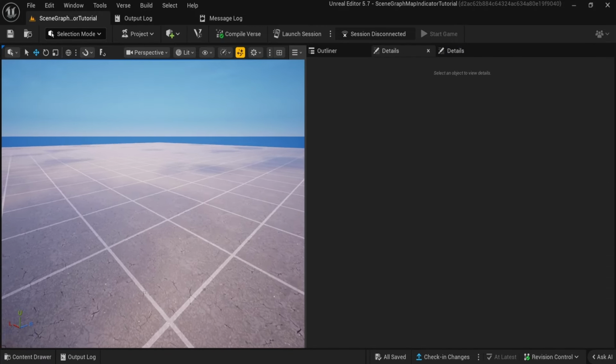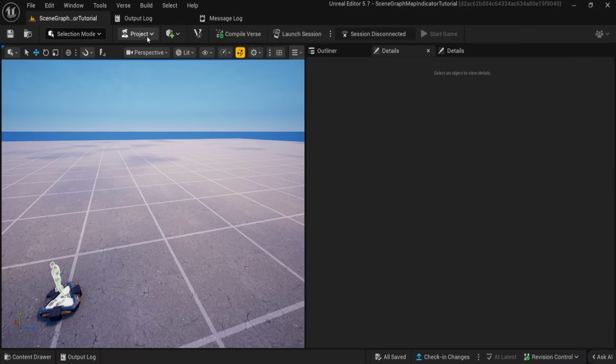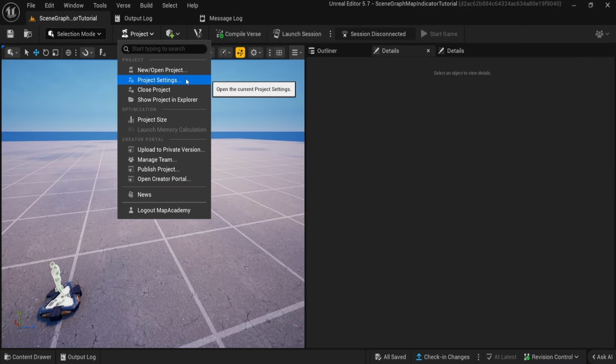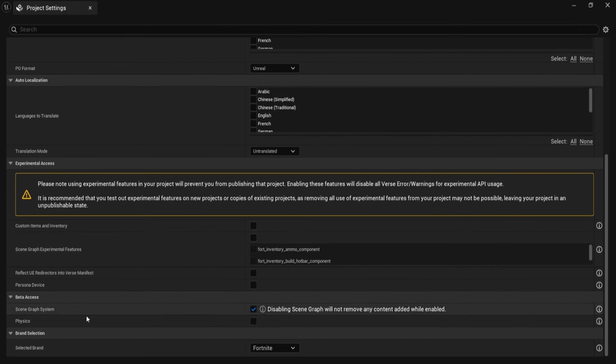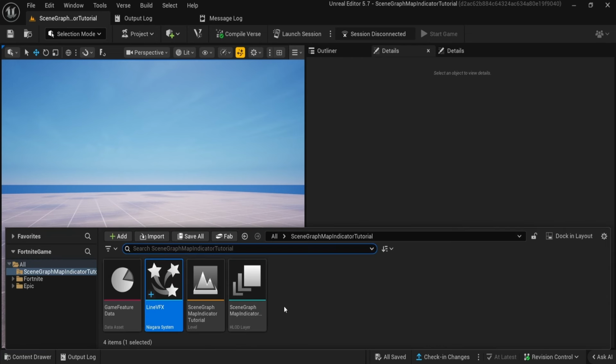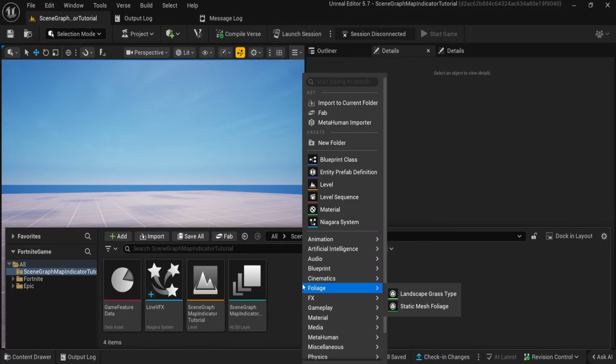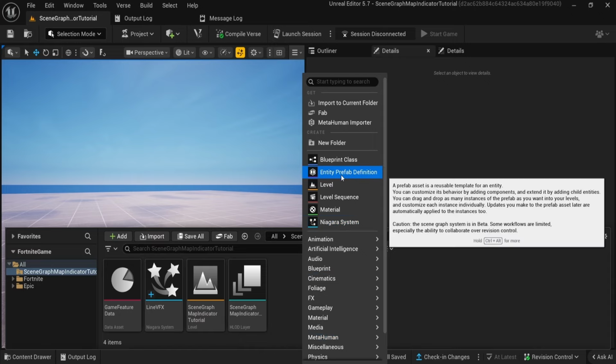We're going to hop into creating our prefab. If you're on an old project, you need to enable Scene Graph. So you go to your project settings and enable the Scene Graph system. We don't need any of the experimental access features for this to work. Then we want to go to our content drawer, and inside of this, we can make a new folder if you want to organize, but I'll just make it in my main content folder. And you want to right click and click Entity Prefab Definition.